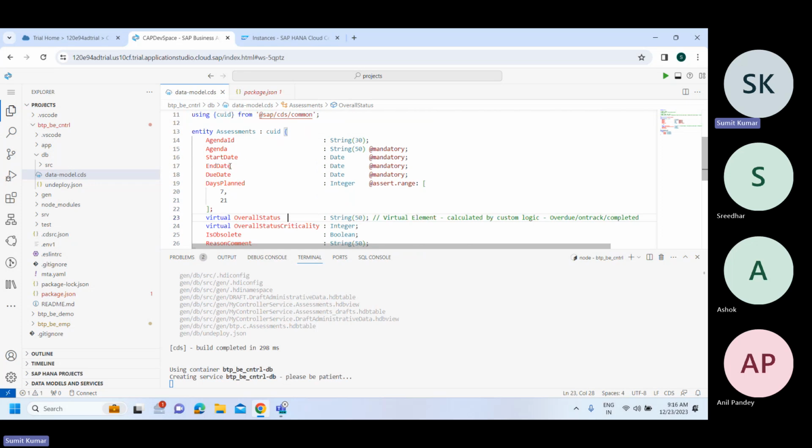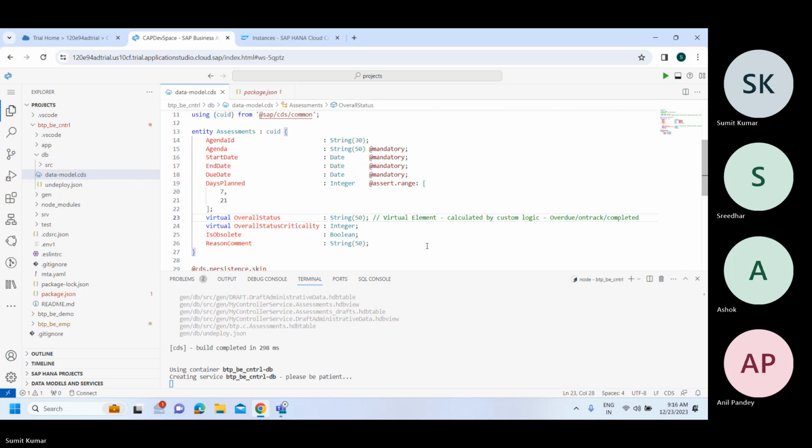Okay. By the time it's getting generated, let's understand certain things. For example, over here, I have assessments. I have certain things: agenda, start date, end date. I am saying overall status. I can write some dummy logic, saying I would like to calculate some status. If my start date, end date or anything is empty right now, then maybe we can say the data is in preparation. But if my due date over here is less than today's date, then definitely we can say its overall status is overdue because my due date has already lapsed. Otherwise, we can say things are on track.